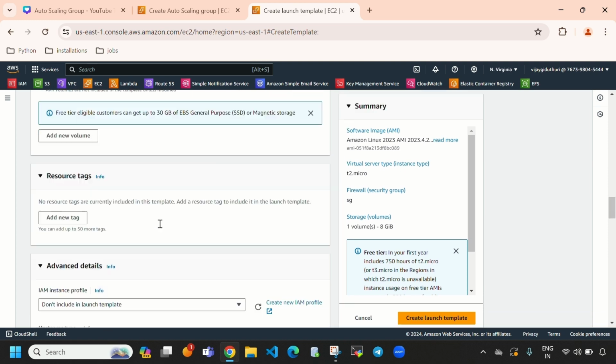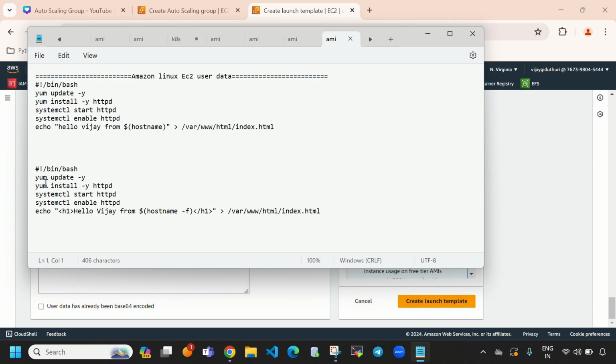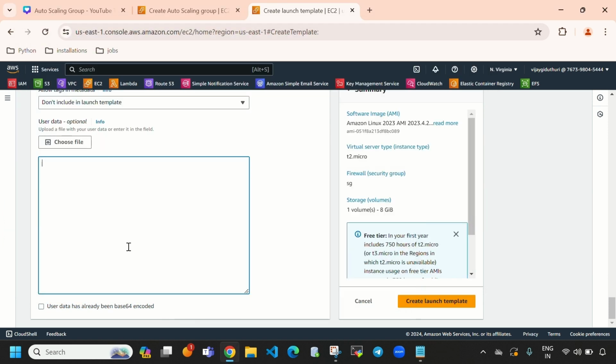In advanced details, I'm going to write the user data. I'll copy this and paste it here. This is the shebang, guys, and first it will update our instance. After that it will install the HTTPD web server, start the HTTPD web server, and enable it. Using echo it will display hello Vijay from the host name. That means it will display the instance private IP address, and it will store it in the www HTML path, in index.html.